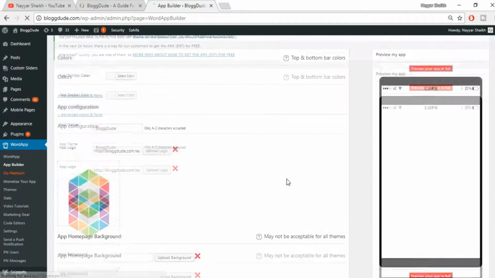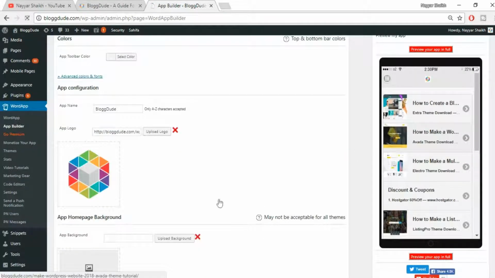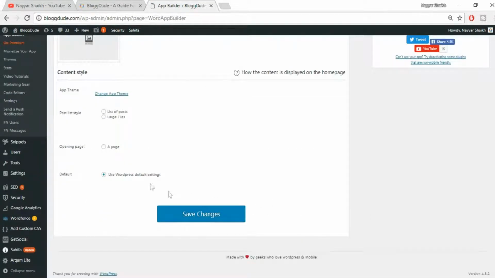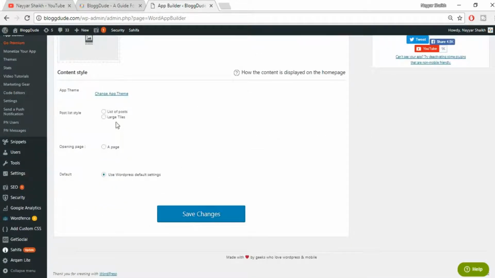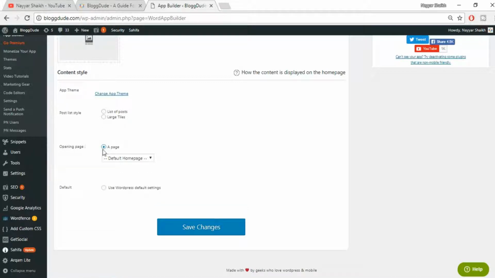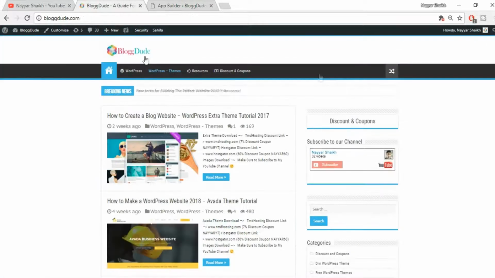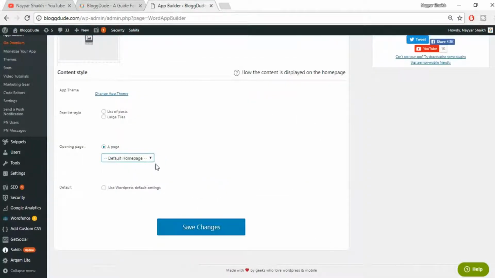Let's first see the preview of how our website looks at present. Okay, this is how it looks. Let's scroll down. Opening page: what should be your opening page? So basically you have different types of posts, a list of posts. I would recommend not touching all these things, and you can select different pages if you want a different page to be displayed. If you want your home page to be displayed like it is on your website, select default home page. If you don't want to do any settings, just make this default. Use WordPress default settings. After doing so, just click on Save Changes again.